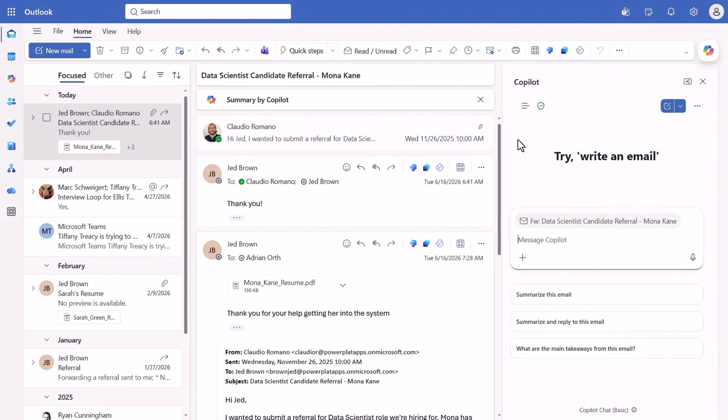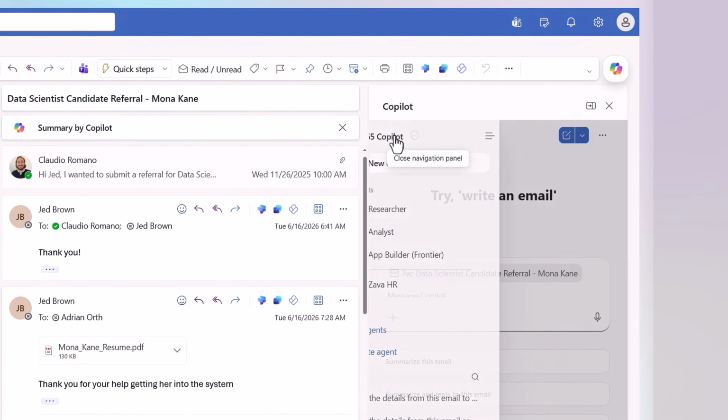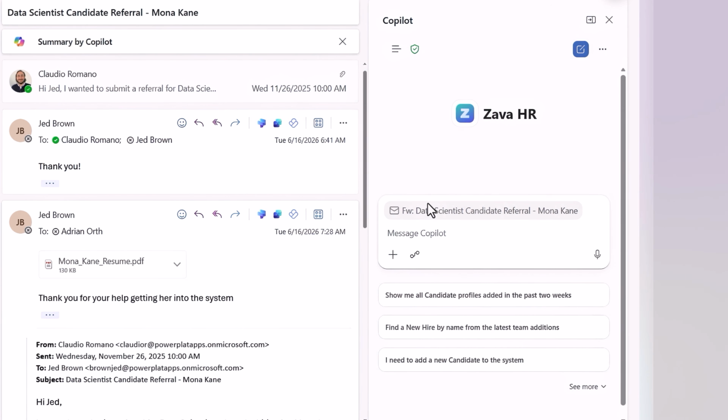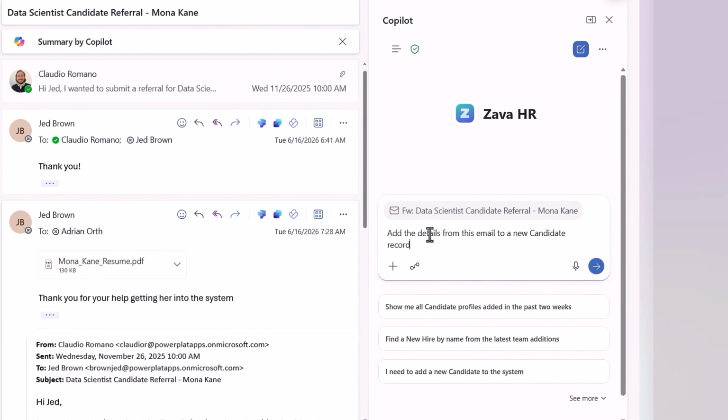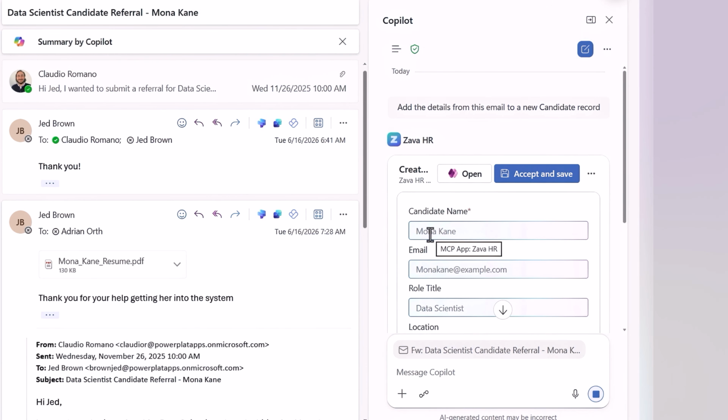Also, since these apps connect through WorkIQ, you can access and interact with the same data and context from your favorite Microsoft 365 apps. For example, from Outlook, when a candidate email comes into your inbox with a resume attached, you can use Copilot along with your agent to add the candidate details directly to your app. I'll prompt it to add the details from this email to a new candidate record. And in just a moment, it adds Mona's details right into the Java HR app, and I just need to accept and save to confirm.